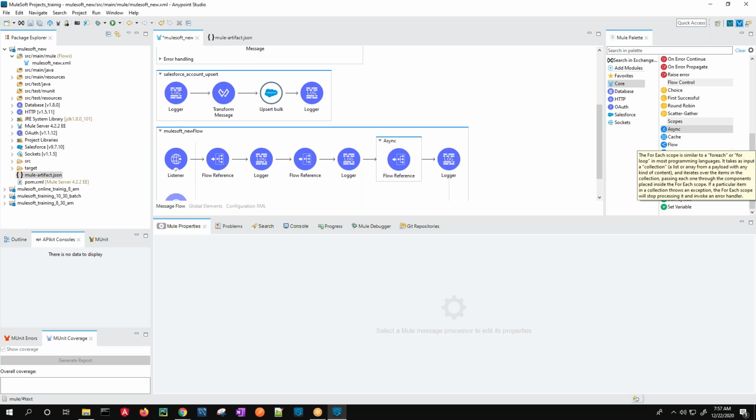Now let's discuss the caching as well, and we'll execute both at a time. So the caching. Let me use the caching.